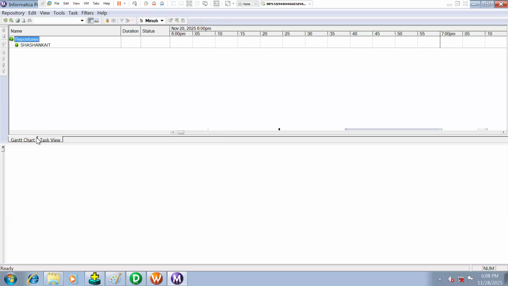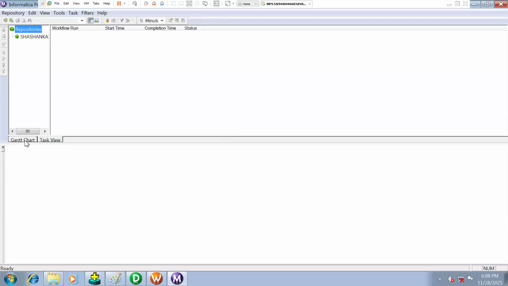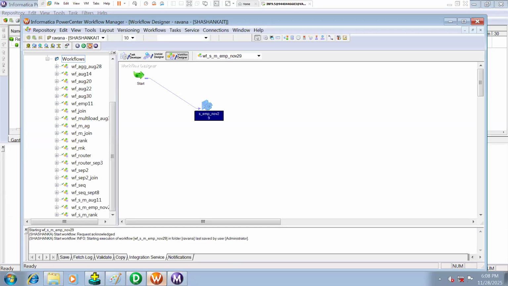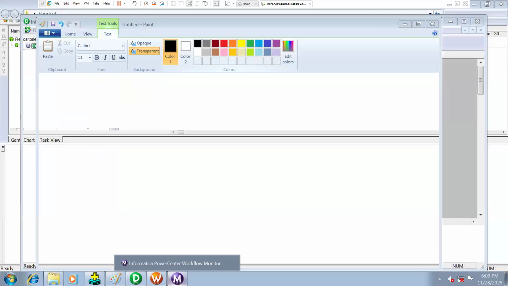Okay. Here there are two views. One is the task view and the other is the Gantt chart view. Okay. Where is the workflow? Okay, here requested acknowledged, start workflow by last saved administrator notification. Where are the monitor results?